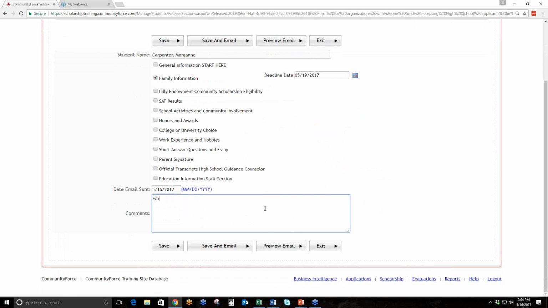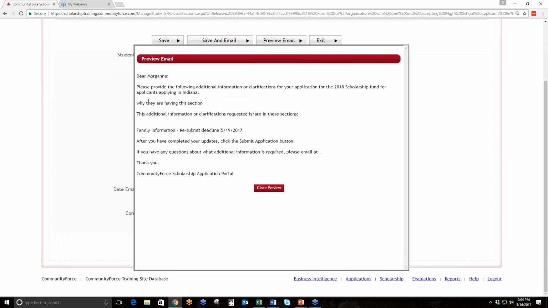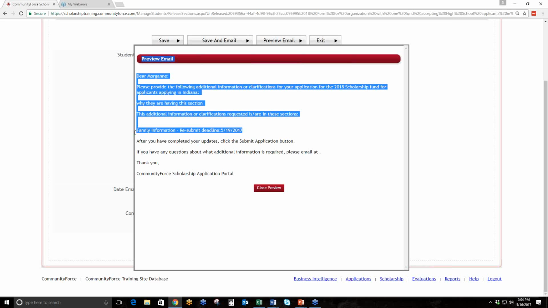The comment box is where you're going to be as explicit as possible and explain as clearly as possible to your applicants why you're releasing the section. Because of course they see Family Information, they have till May 19th, but they don't know why they've gotten this back. So you're going to explain why you're releasing this and be as clear as possible in your explanation. Then if you want to see what the email looks like, you can hit Preview. And you'll see here's the email, here's that comment, here's the section name, and the deadline they have to complete it by.